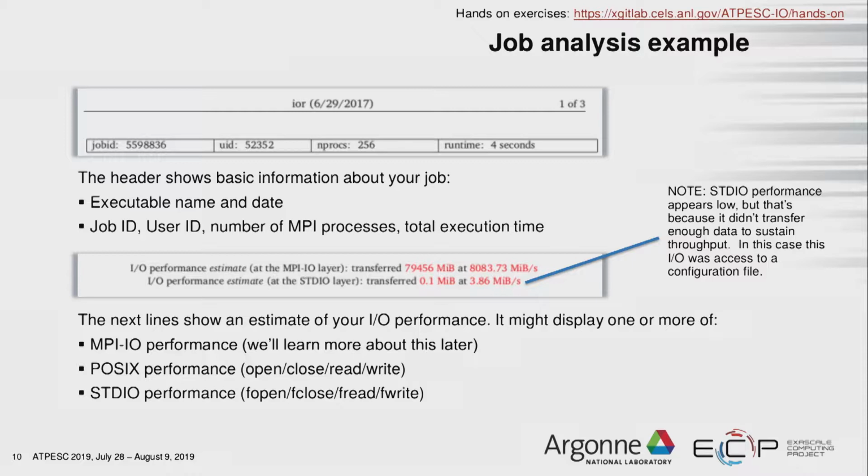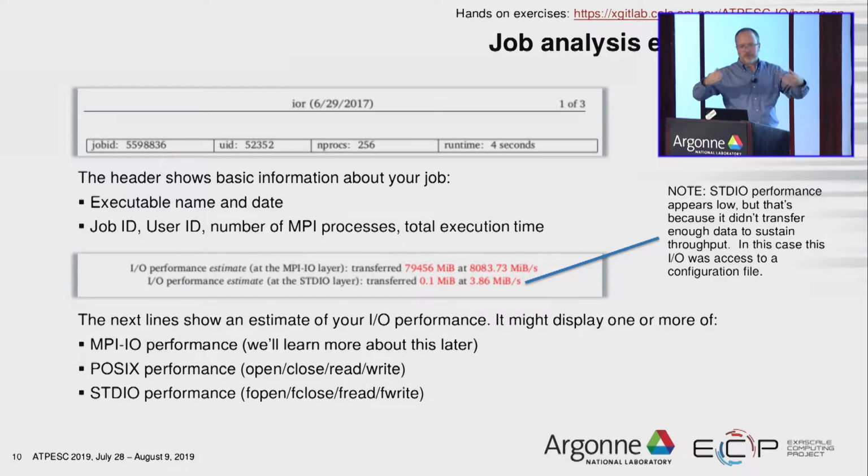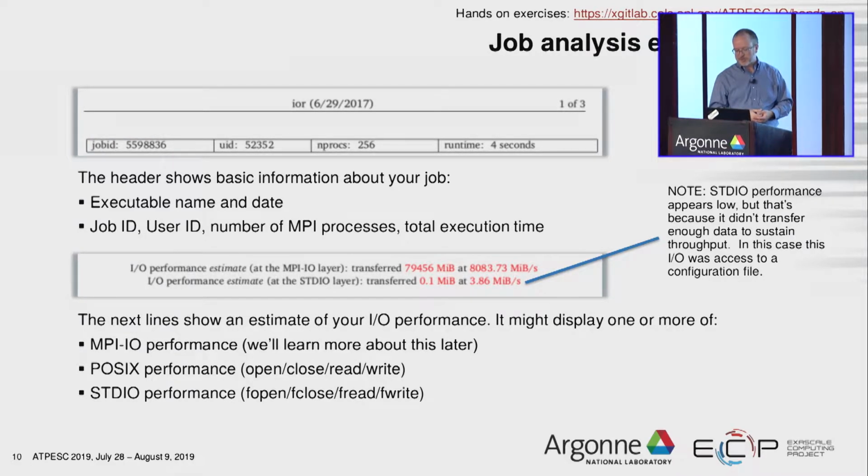And there's already a cautionary tale here. You'll see that the second one, well, it's really slow. It's only 3 megabytes per second. You can beat that on your cell phone. But that's not actually bad because it's only a tiny bit of data. It's 0.1 megabytes. So it didn't move enough data to get performance really up and running of this big storage system. So that was probably just a configuration file in this job. So that's the key: I/O performance only matters if you're doing enough I/O for it to be significant.